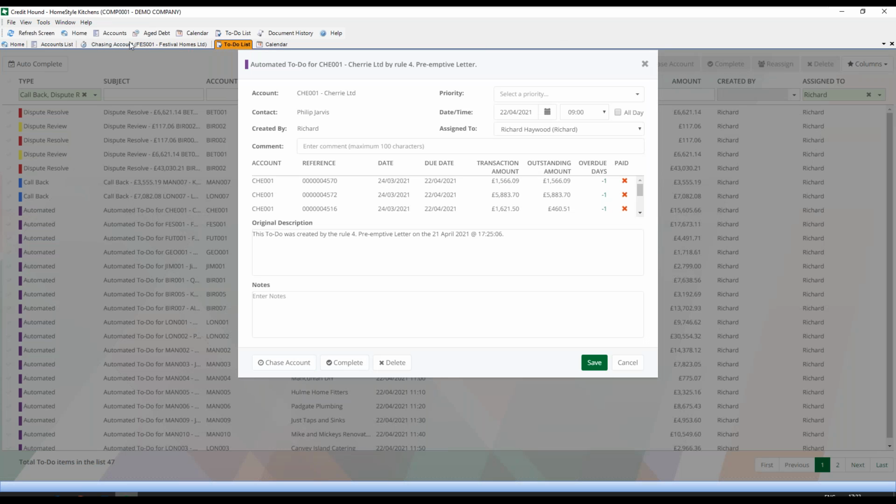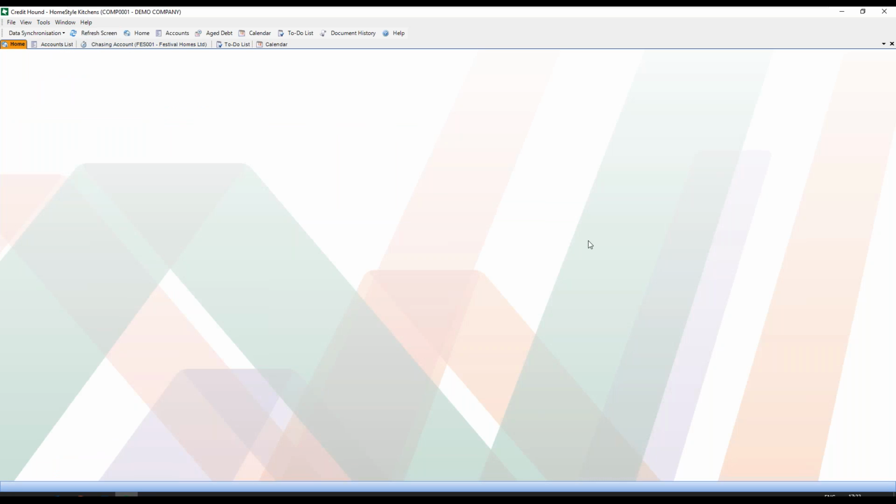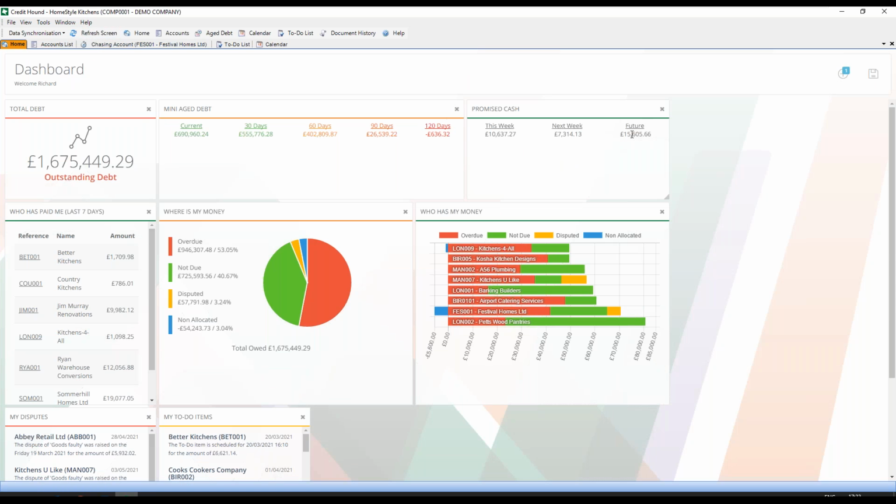So if we go and look at our home page and refresh that, then the promised cash has increased to $15,000, or pounds, and that's in the future. So this should constantly be changing based on you having telephone conversations or email exchanges, logging amounts and dates when you're going to get paid by.